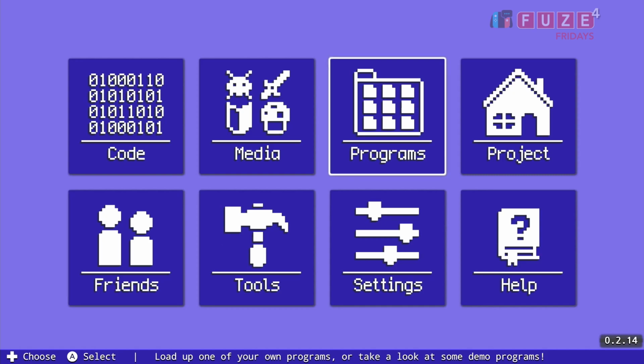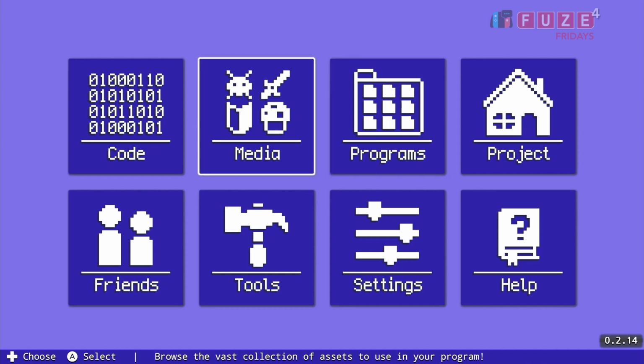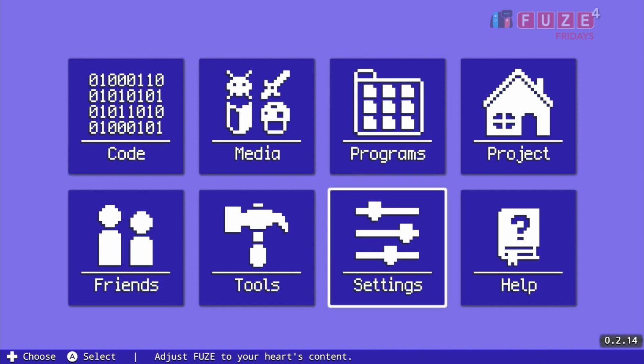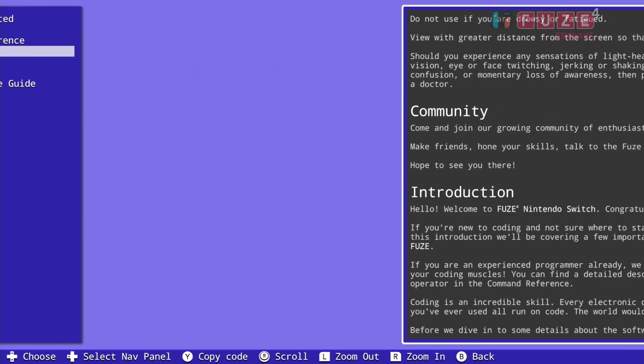But what we're going to be doing is trying to build a small, easy project over the next few weeks. At the moment, I've just been spending the week learning Fuze, testing some things out, practicing a few areas. And I must say, it is such a nice language to pick up. The help section in particular is absolutely incredible.